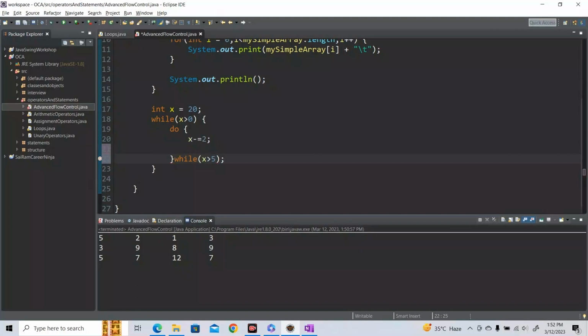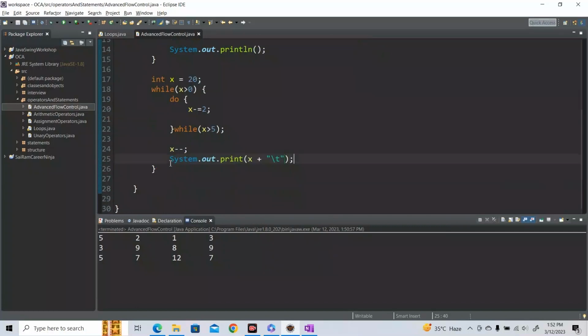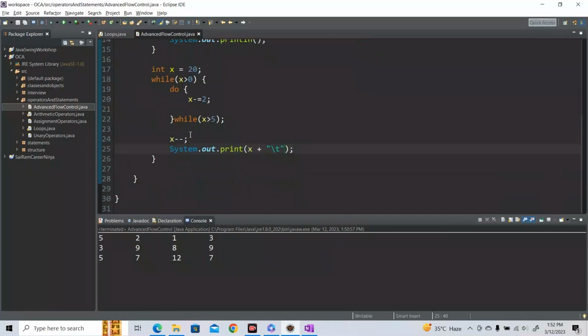And after the while loop, let us do a x minus minus and sys out print the value of x plus slash t with a tab space. Now what is happening over here is basically we have one while loop, and inside that we have another do while loop.